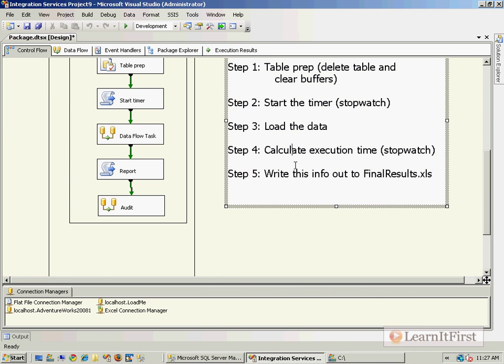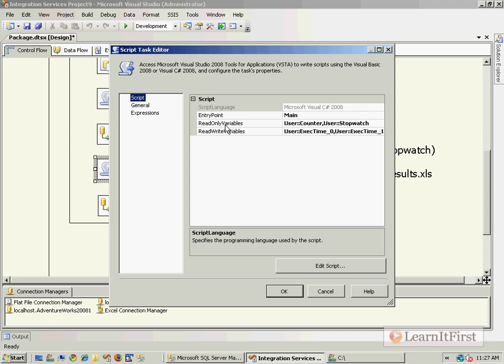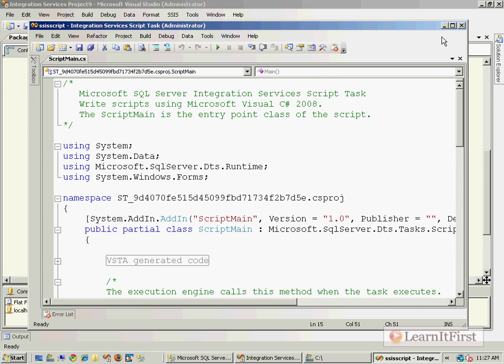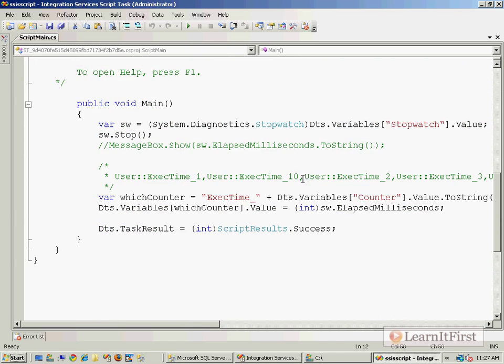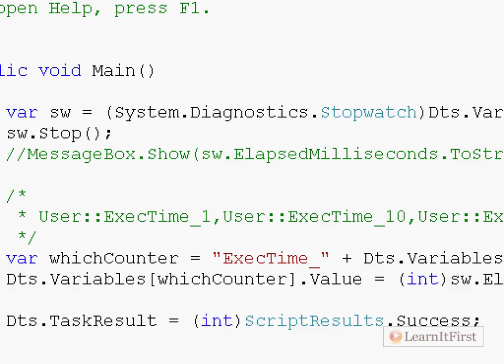Now, step number 4 is how long did it actually take to execute? So we go to our report. Again, we're bringing in some variables and taking a look now. Let's see how I can best show this to you.